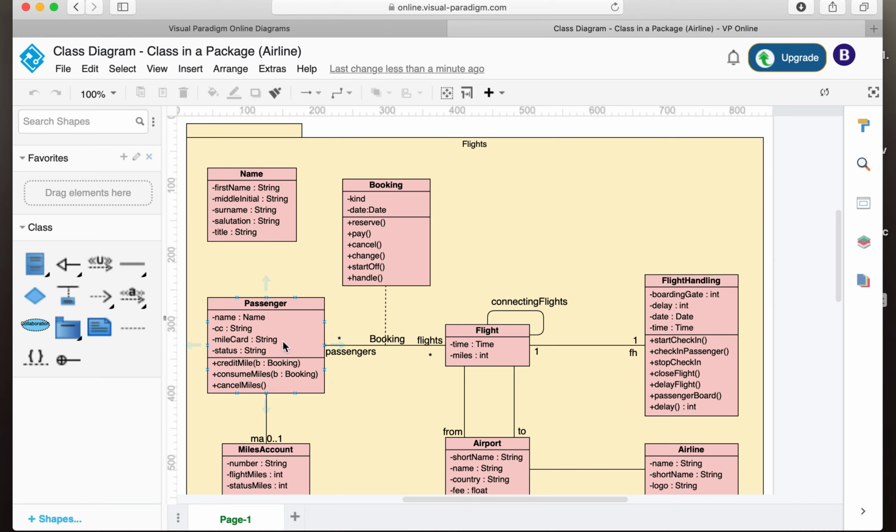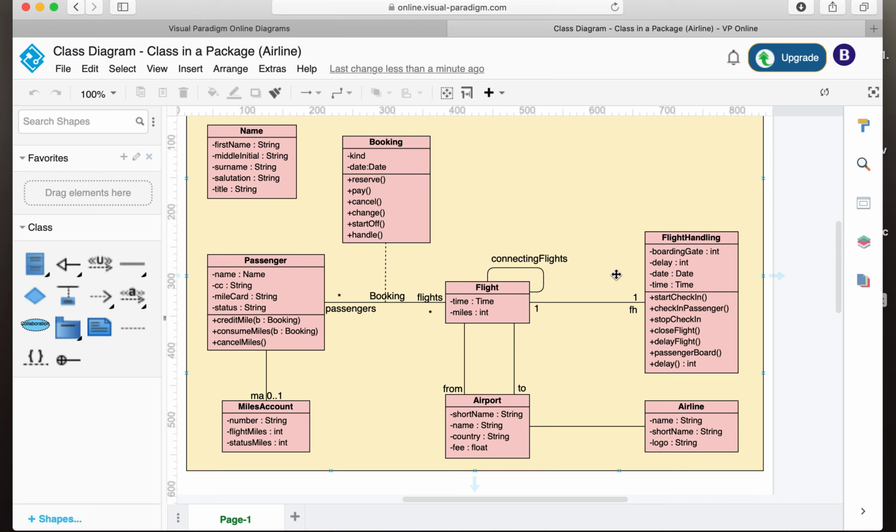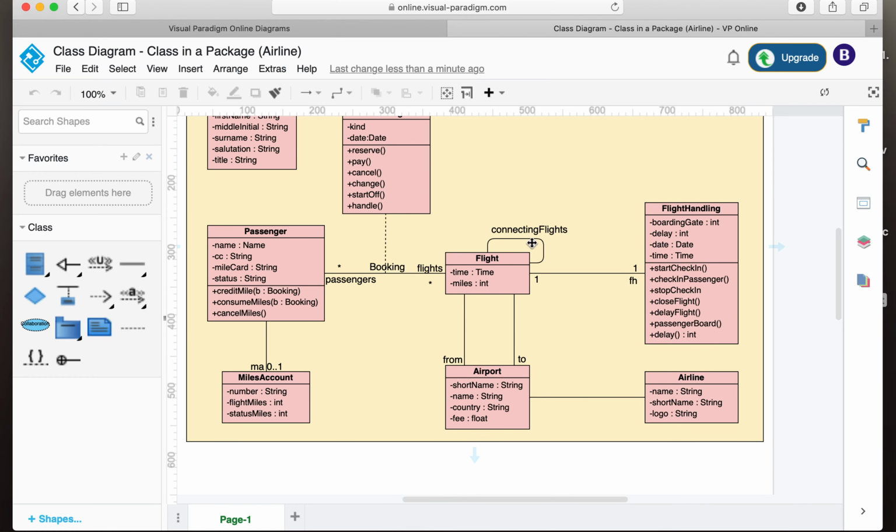For example, the passenger is going to book a flight. So they're booking, and they're booking flights. And so you put little words on here if you want to represent the relationships between them. And these are just lines that are connecting them together to show how they're going to be used. And so the flight has a from and a to on an airport.